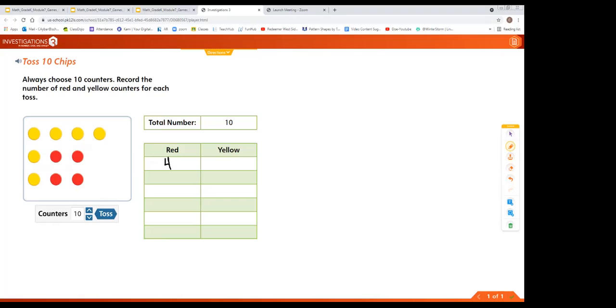And let's count the yellows. 1, 2, 3, 4, 5, 6, and count and record that here. In order for you to toss again, you have to get rid of the pen option, and you do that by clicking here. The game ends when you have finished the recording sheet.